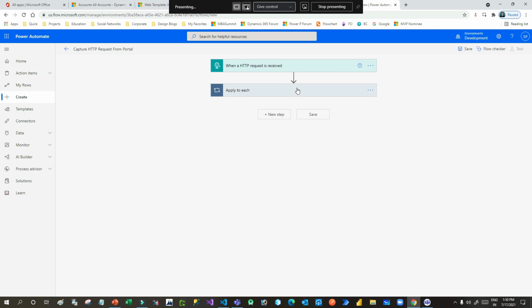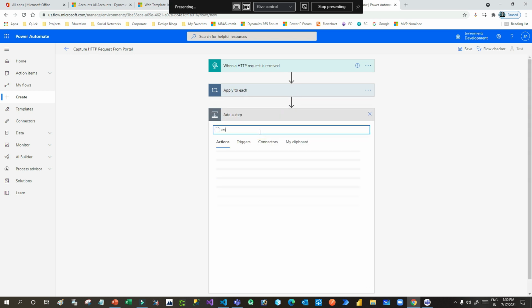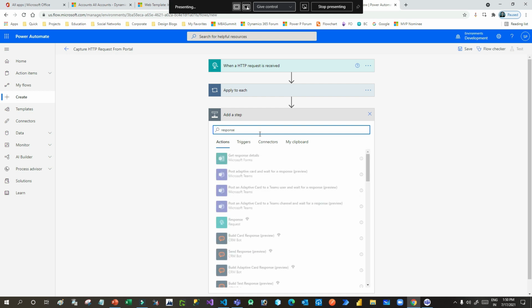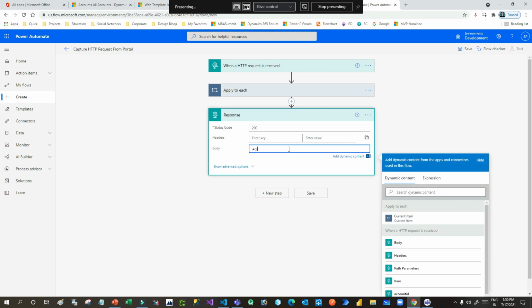So collapse this, and add another step called response. Response is also a part of HTTP request. Click on the response. You have to pass the information to your Power Portal, the system that called this Power Automate. So I can give here "accounts updated". This is the message I want to capture in Power Portal. Now let me save it.